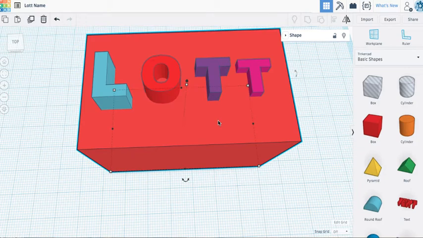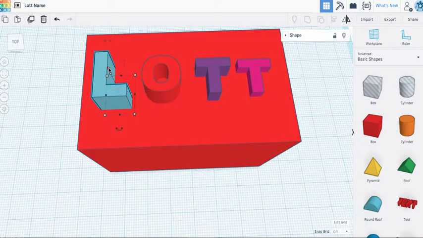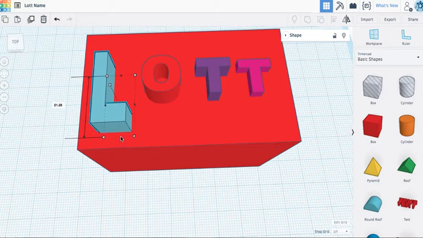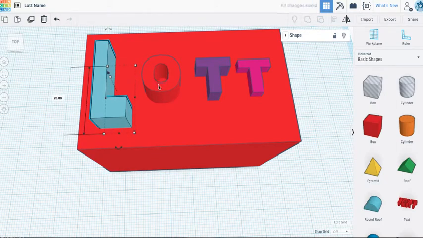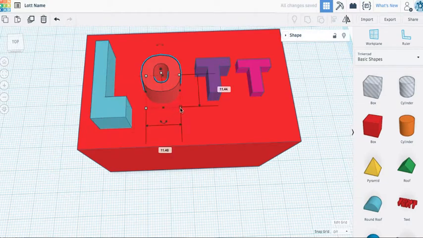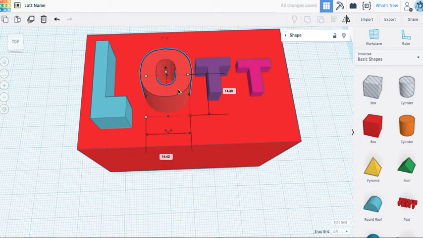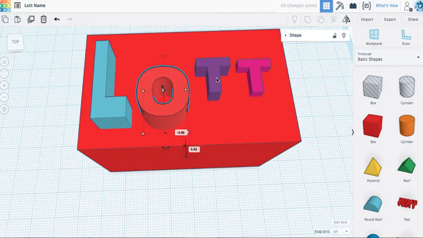Okay, let's continue on with some new operations with what we have. So we've got our name here. I think I'm just going to make this a bit more funky. So I'm going to make the L quite large. I'm going to make the O, I'm just going to hold down Shift here to resize at the same time. I'm going to make the O quite big. And the T's, I think I'll make them quite long.